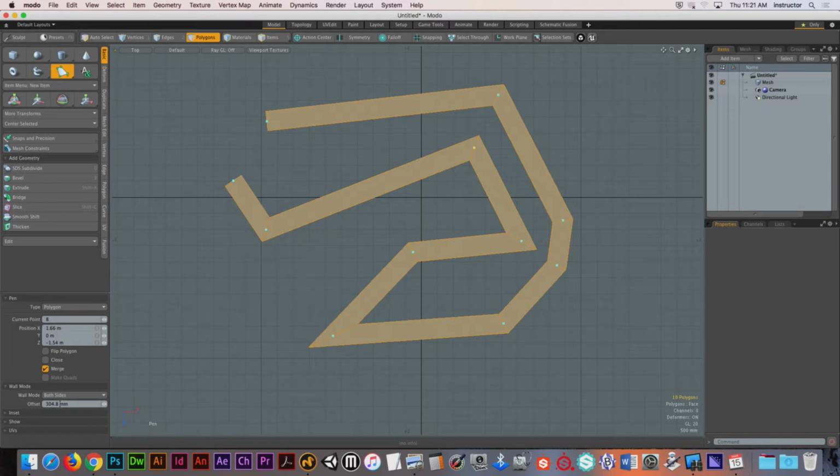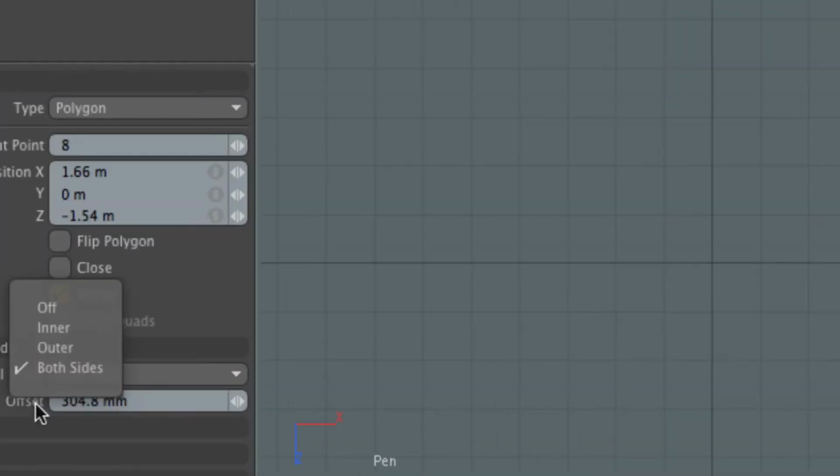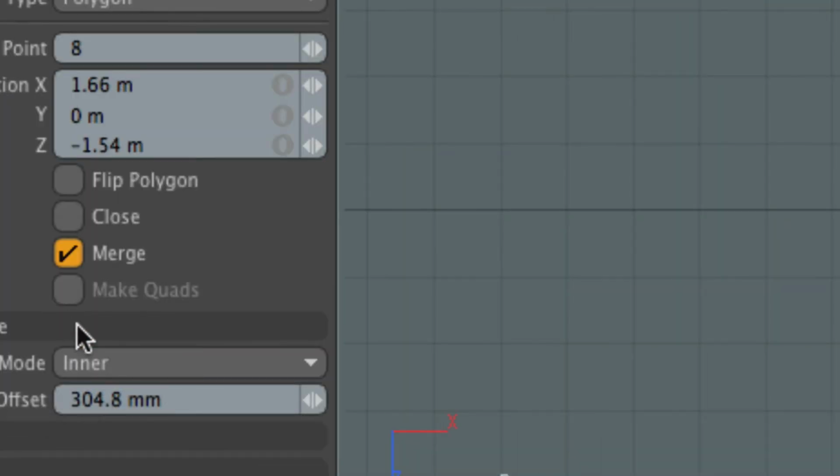Now, with both sides, is this wall 12 inches in diameter? No. How big is it? Yeah, it's 24 inches in diameter. So keep that in mind. I almost always, and I think this is just because it's the first option on the list, keep my option set to inner. Makes it a little bit easier.